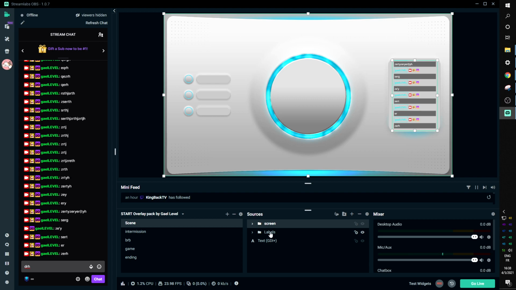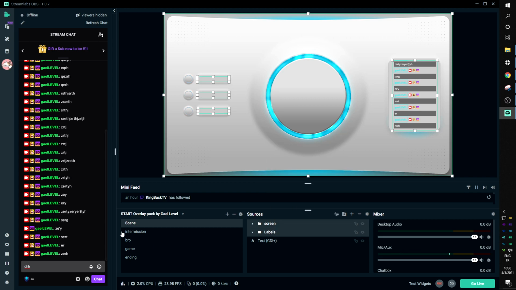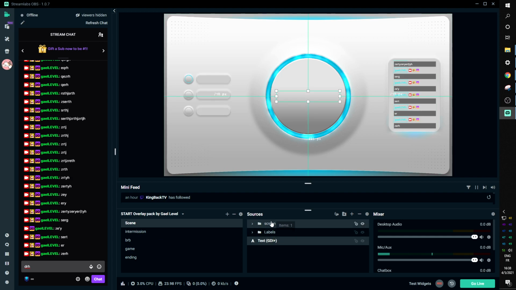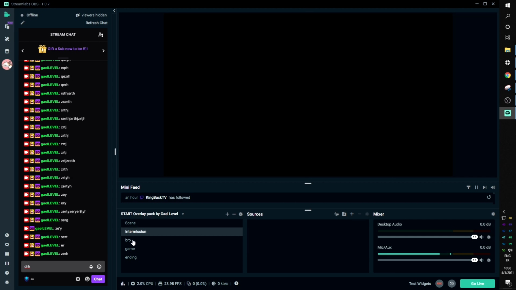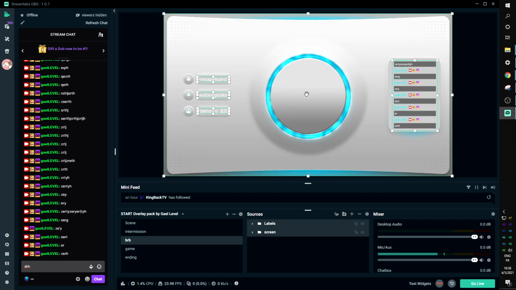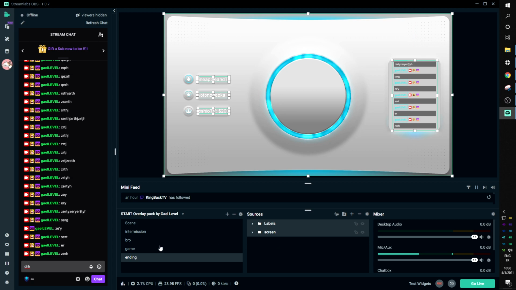I'm gonna select both of those, click copy. Also make sure that labels is on top of screens. And I'm gonna go to be right back, for example, and I'm gonna click on the screen, right click, reference. Boom. You see how now we have a be right back screen? Let's go to ending, right click, paste, reference.